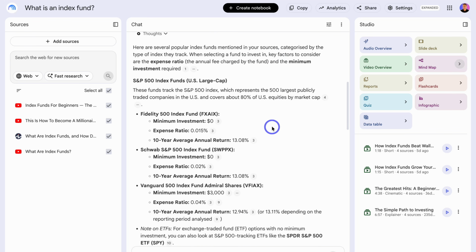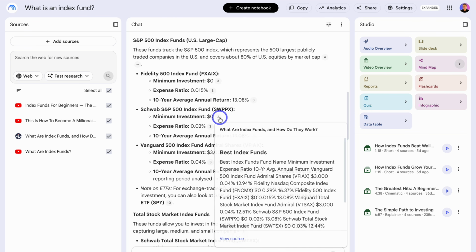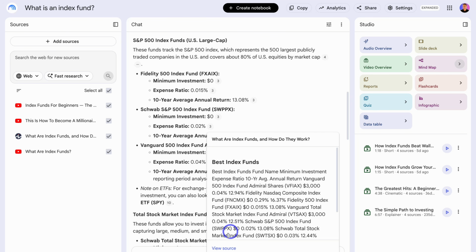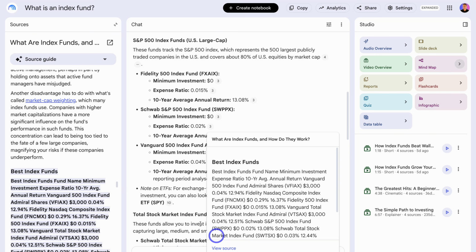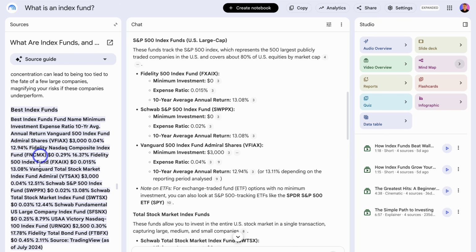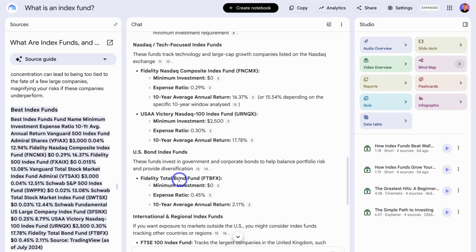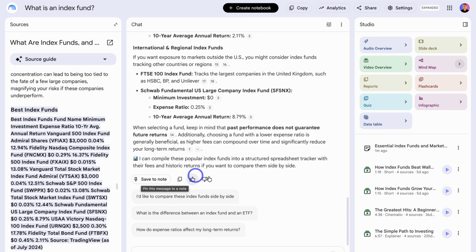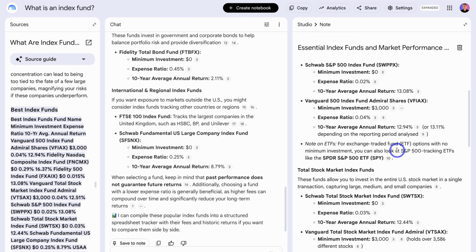And then we have information down here. If we navigate over to one of these numbers, you can see the citation, and then down here, we can view source and the cited source, where that information came from. Okay, let's navigate back over here. I can save to note, and that's going to add this response to my notes. If I click on notes here, you can see that note has been added.